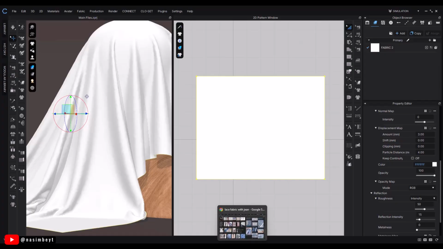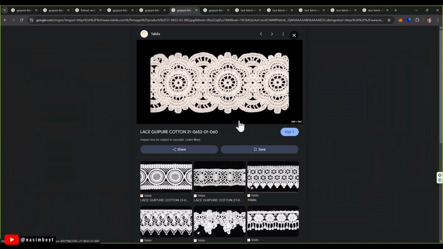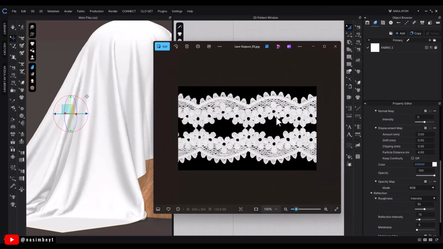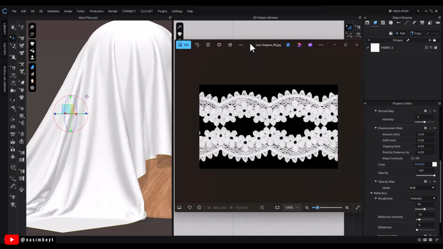To begin, we're going to download one of the lace images we searched for. Here's an important point. We're going to learn how to work with a rectangular image. This is the one I downloaded. I've already adjusted its size, and it's in black and white.